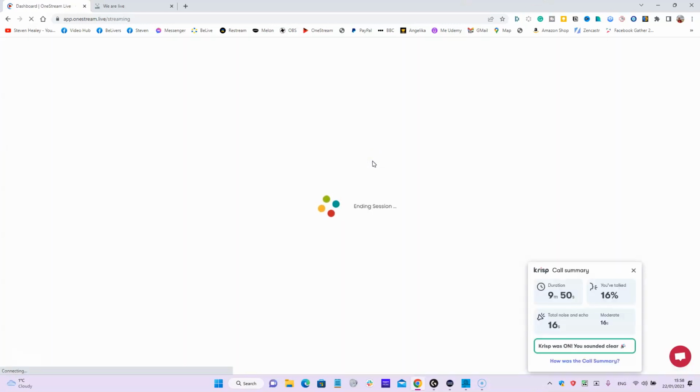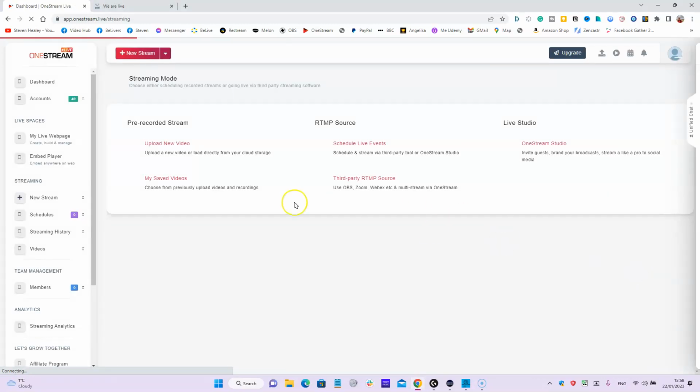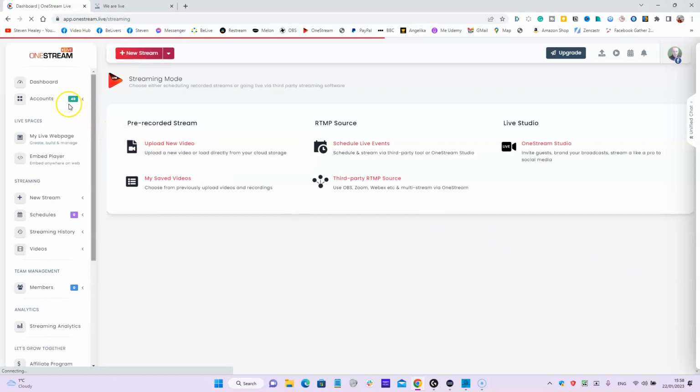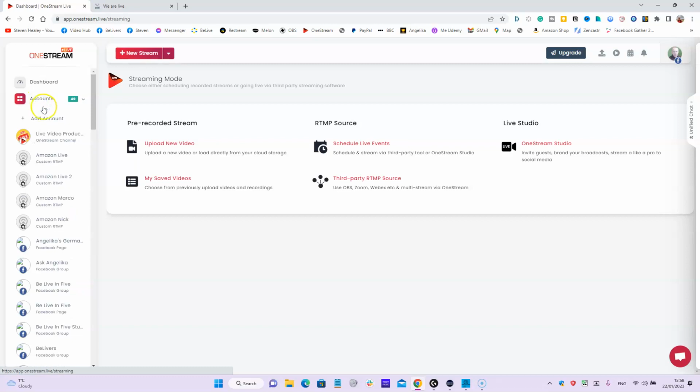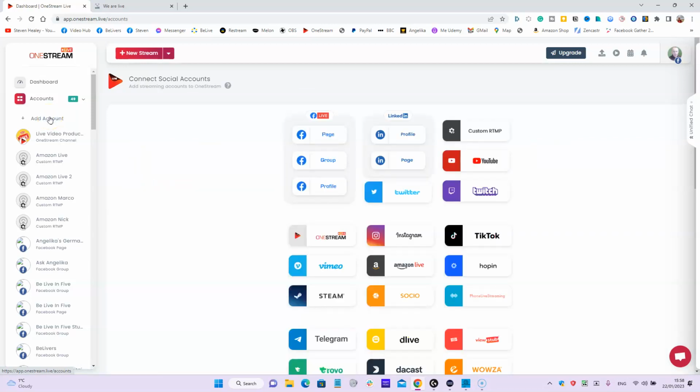And this is my OneStream screen, and Crisp is the noise cancellation software I'm using. Now, the first thing is that depending on your plan, you can have a number of accounts. Now, I've got 49, which allows me to add one more to get to 50. So if I go add account, we're presented with where we can broadcast to.